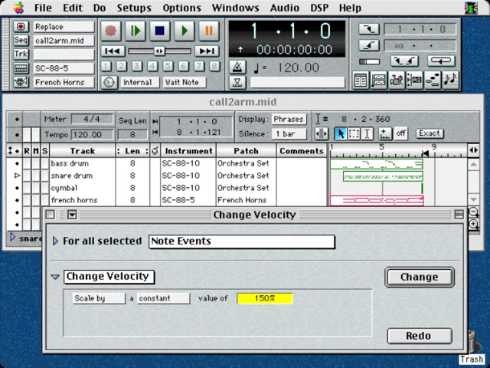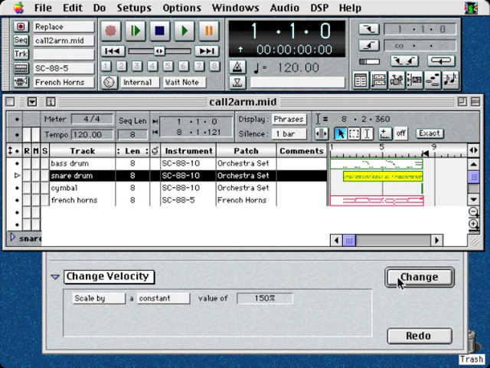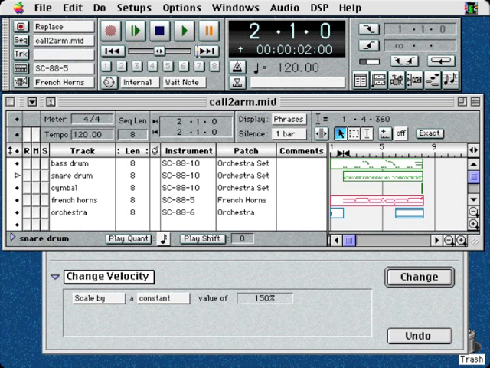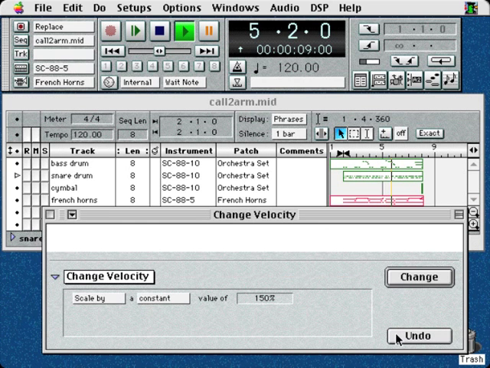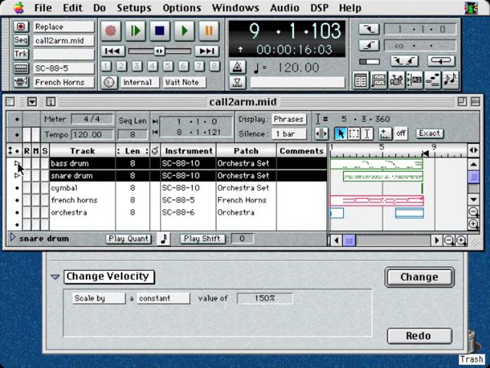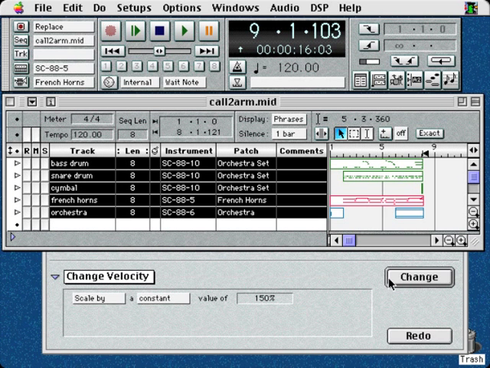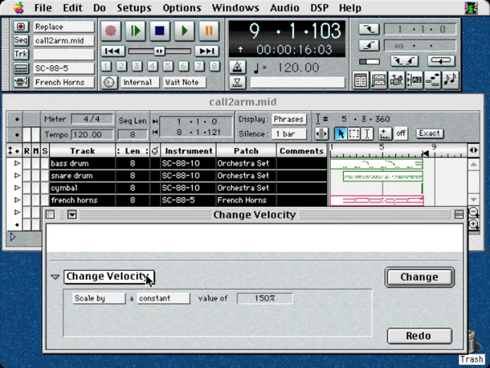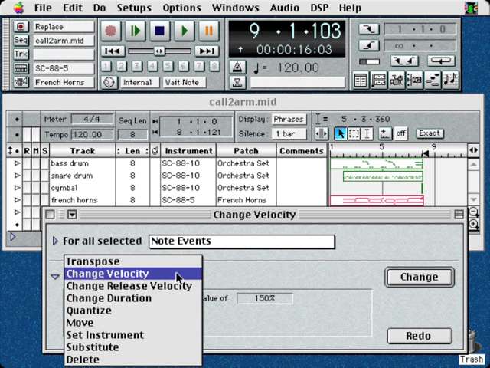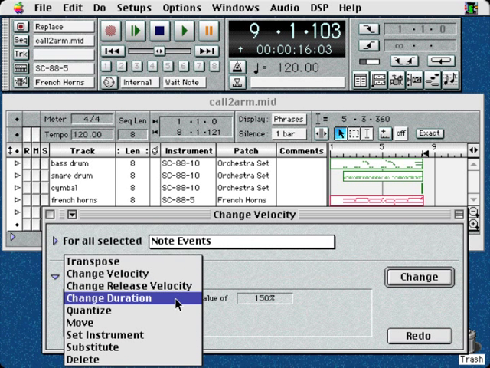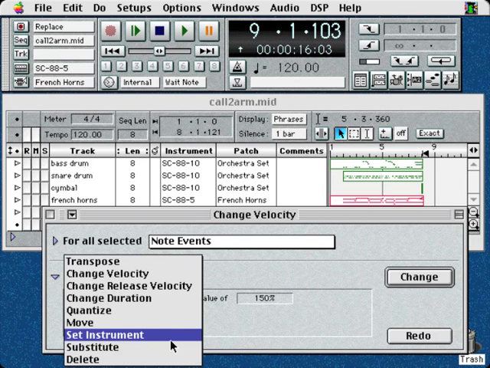When I hit change, Studio Vision puts me back so I can listen to the change I made and see if I like it, but the Select and Modify window stays open. If I don't like it, I can always undo it. I could select multiple tracks and make any change I want with just one click. Changes you can make to notes include transposing and harmonizing, velocity and duration changes, permanent quantizing, moving, and many more.